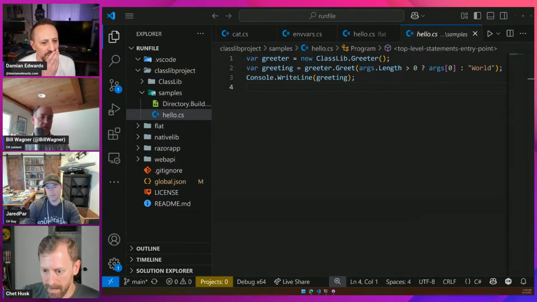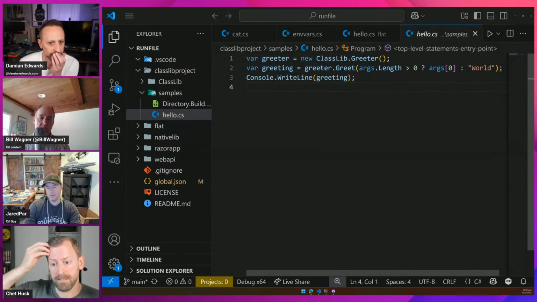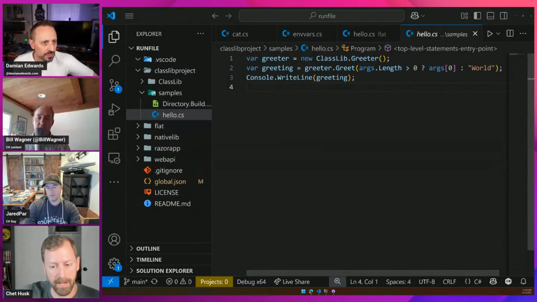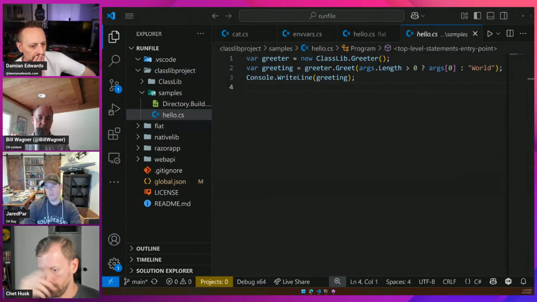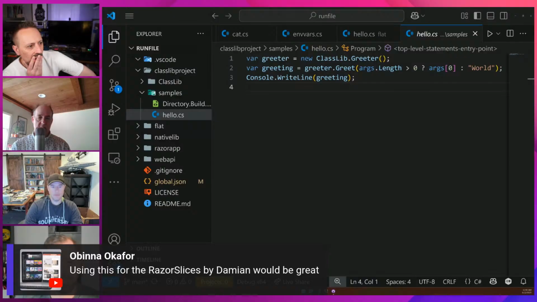Let's see. I think we are just about in. There's a lot of comments that this makes the C# experience look and feel more Pythonic. More shell script friendly. A shout out to using this with Razor Slices. Yeah, I'd love that.